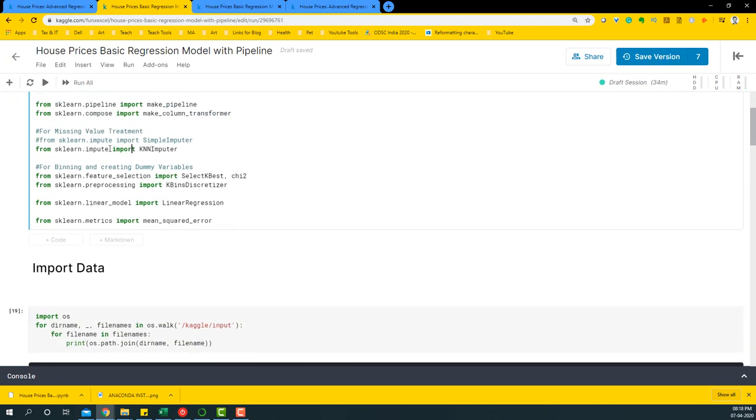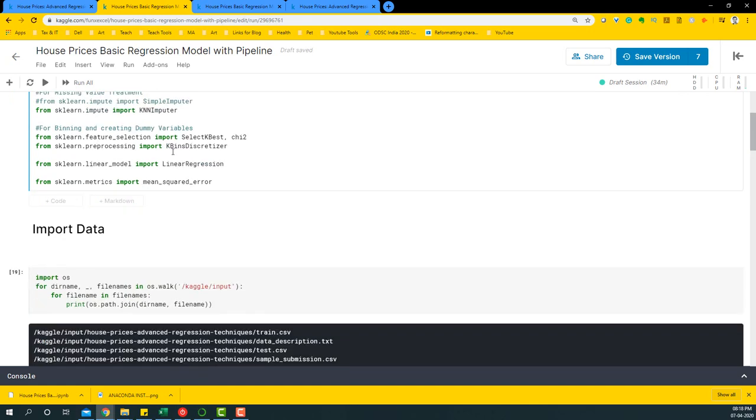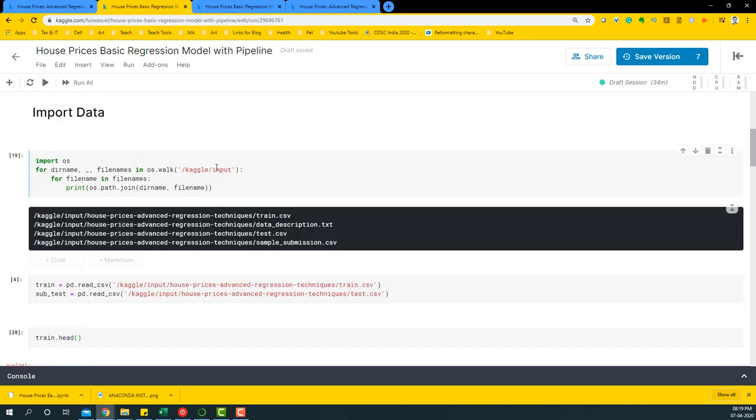Next, we're going to also import an imputing strategy. We're going to impute it using the KNN imputer. Then we're going to do select k best features just to shorten the length of features that we could use. And then we will use k bins discretizer to basically bin the numerical variables. On top of it, we'll do a linear regression and check the mean square error of the regression model outcomes. So let's import the data.